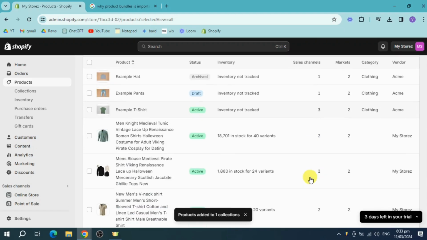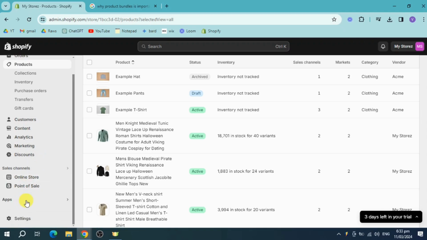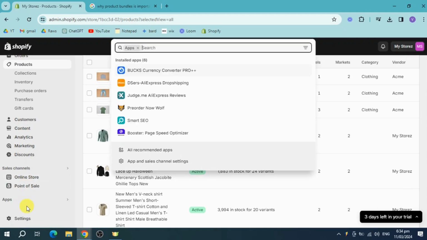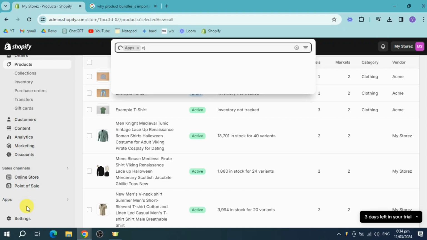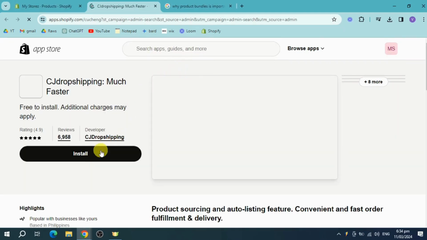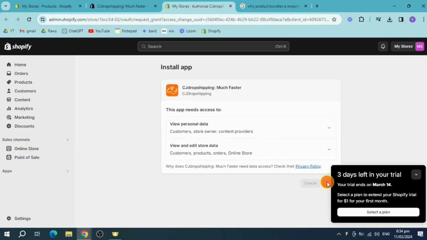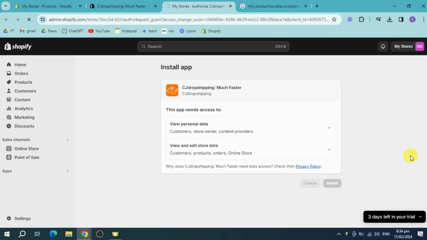One thing you can do as well is to head over in here and scroll down until you can see the apps. So click on apps, then search here for CJ. You can see here the CJ Dropshipping, so click on this one. And then just click on install. This will ask you for access in order to make itself usable on Shopify, so let's just grant this access right here by installing it. Click on install, and as you can see, it will install on your Shopify.